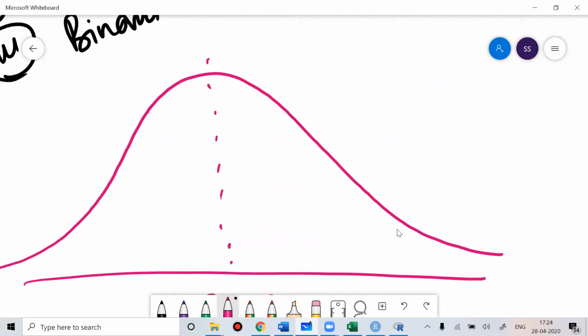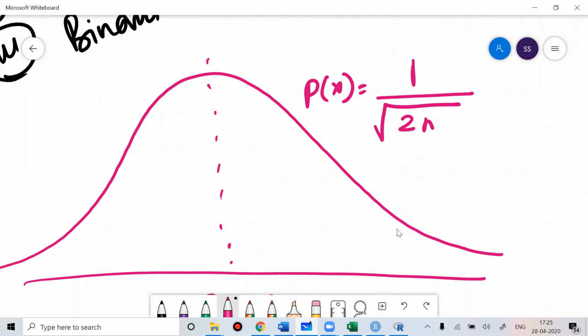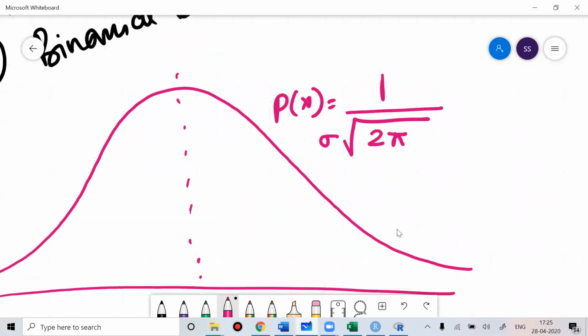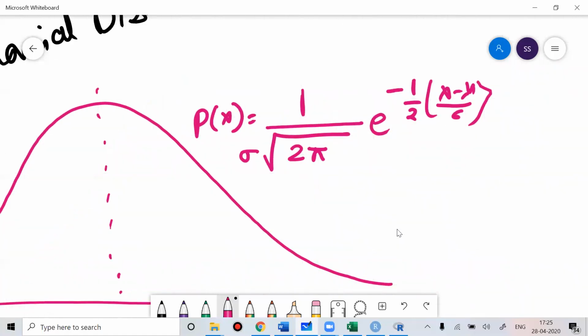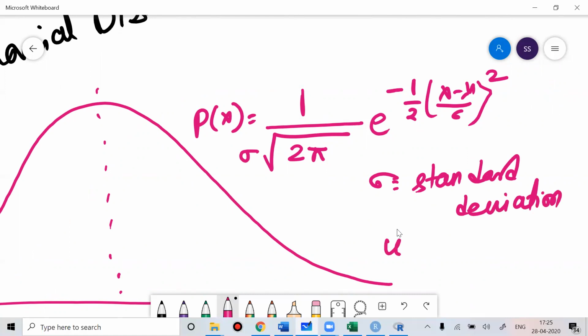So this is your normal distribution curve, where you can measure probability with the equation: 1 by square root of 2 pi sigma, e to the power minus 1 by 2 times (x minus mu by sigma) whole square. The square is not coming up here. Sigma means standard deviation, where mu means the mean.